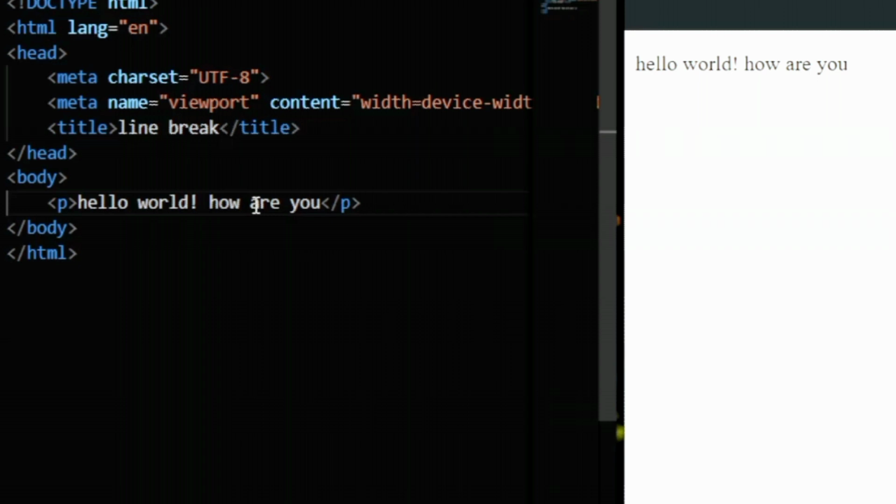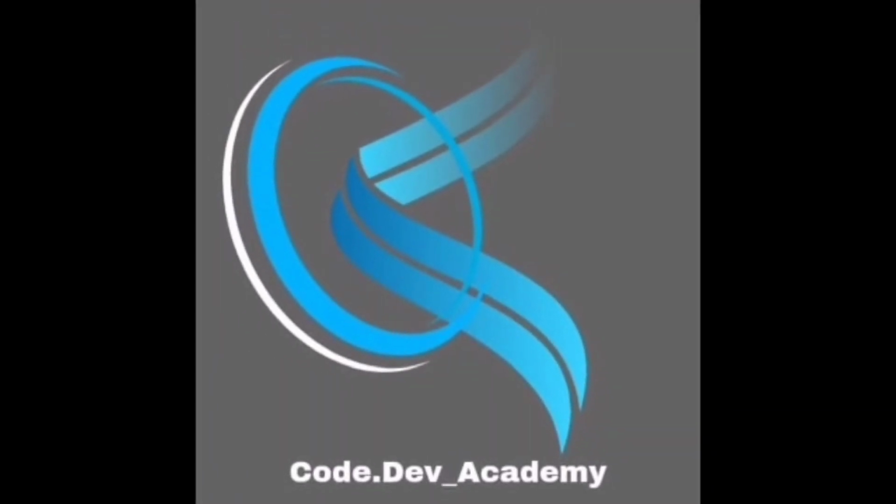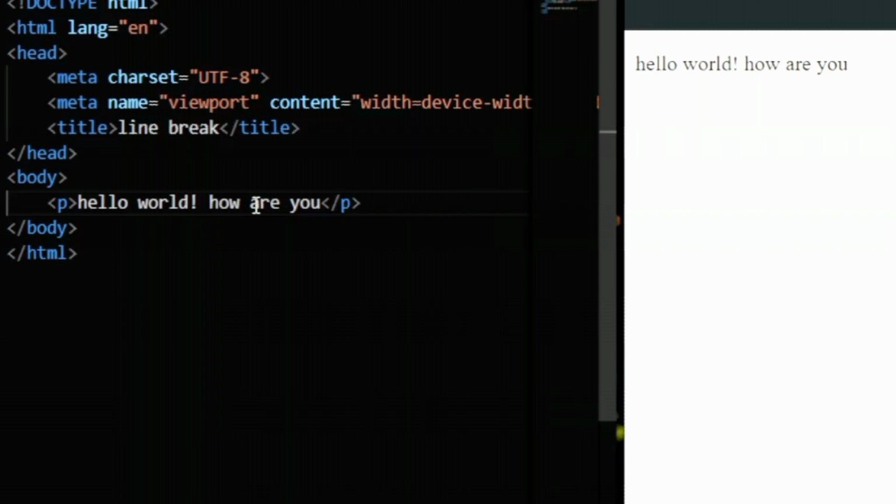What do I mean by white space? Let me show you an example of what I mean by white space. So just look at hello. Before the word, I'm giving a space like this. So when I save, just look at my browser. It's not showing me anything.